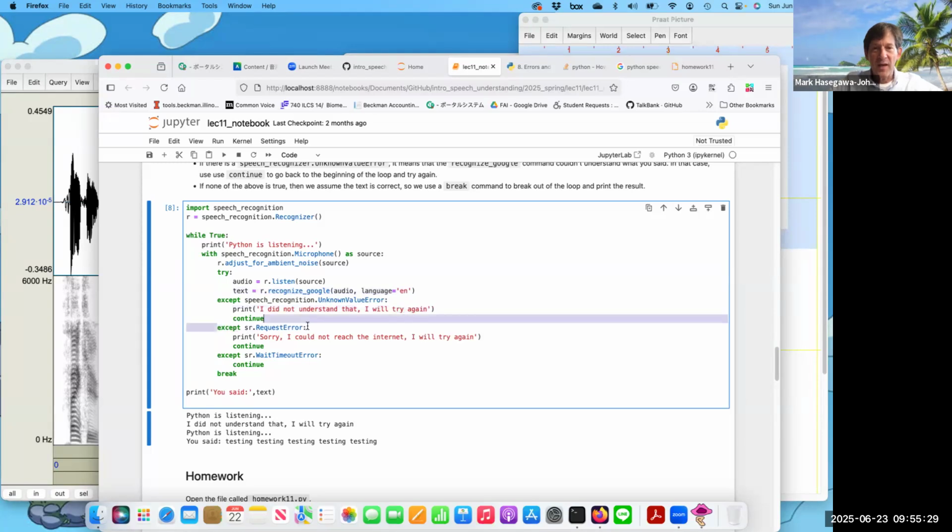The other two kinds of errors that we can get have to do with internet access. Well, no, this one has to do with internet access and this one has to do with silence. So this one has to do with internet access. The recognize_google, this version actually takes your audio and sends your audio to the internet and gets a transcript from the Google Speech Recognizer on the internet.